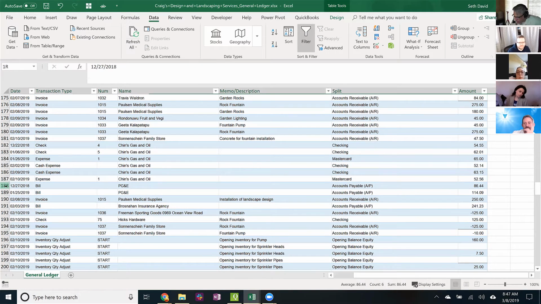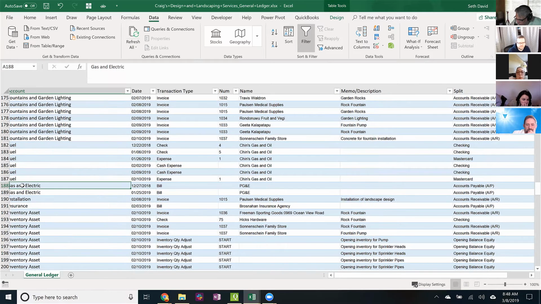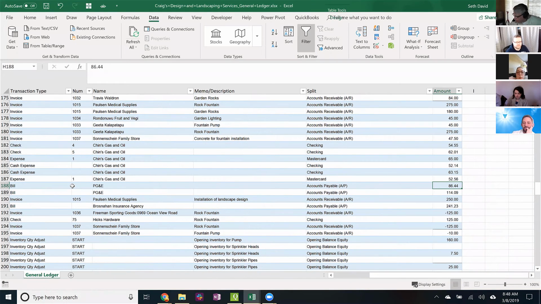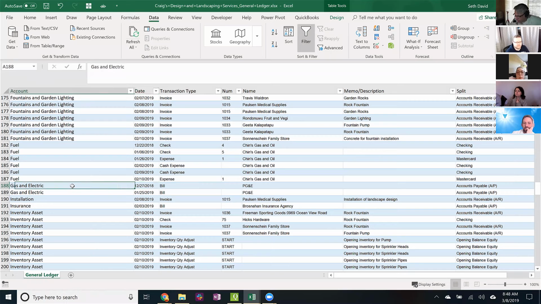Yeah, like a bill here, right? The account on the bill, if you think about this transaction debit and credit wise, it's a debit to the gas and electric expense and a credit to accounts payable. And that shows up here as a positive because we're looking from the source, right? And the source here is the gas and electric account. So that's why your debits and credits won't necessarily balance perfectly.